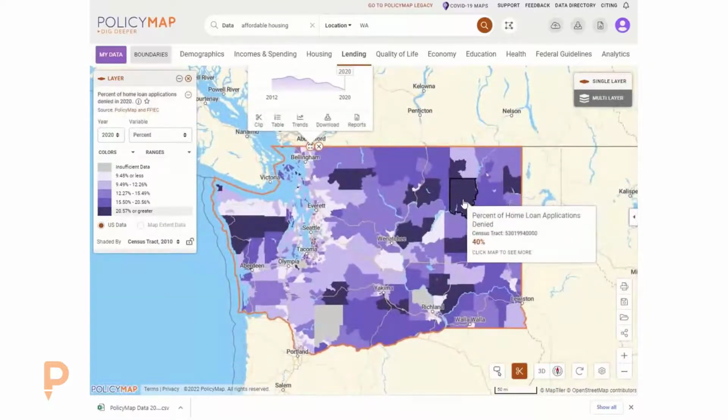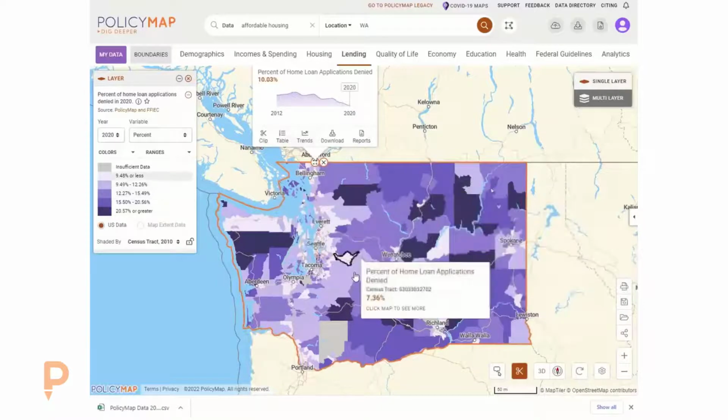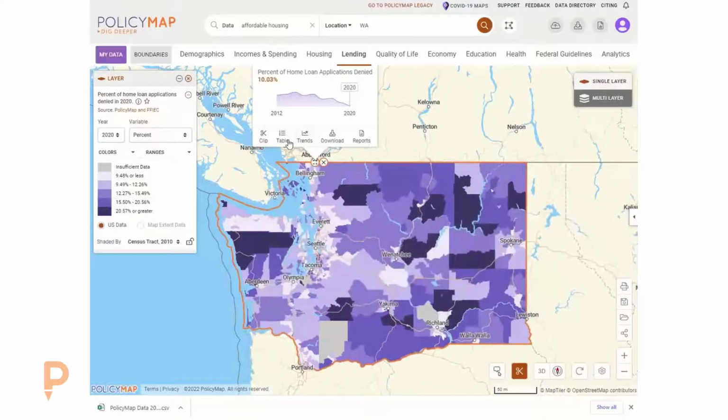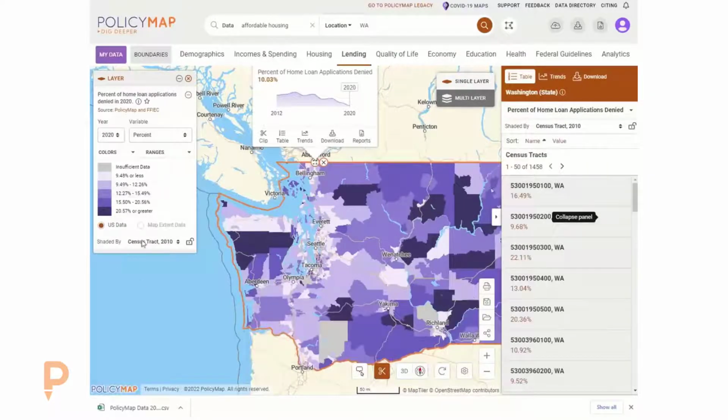So the sidebar not only is the ability for you to download the data, but you can also see the data in your clipped area as a table. So what this will do in this case is going to show us every census tract that's in Washington, and in this case, the percentage of home loans that were denied in each one of those census tracts. And we can kind of mouse over the right-hand side, and it'll match the geography being shown in the map.